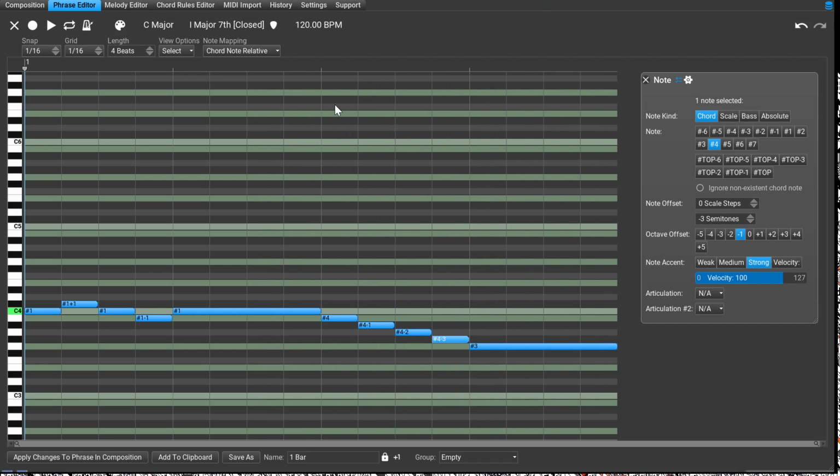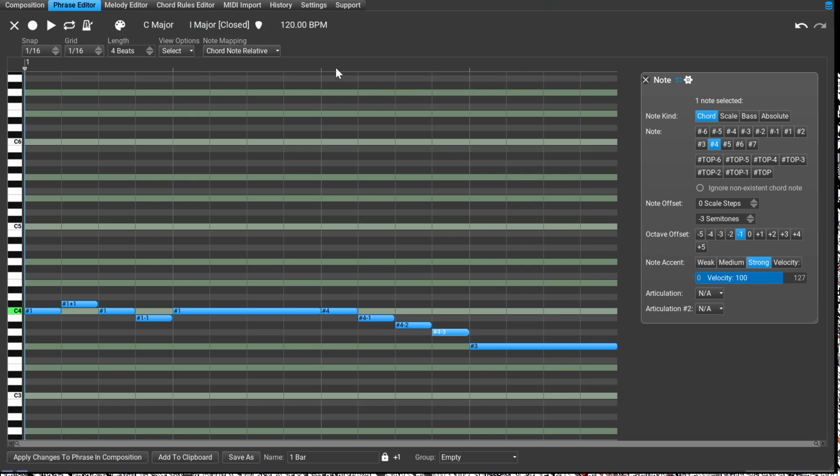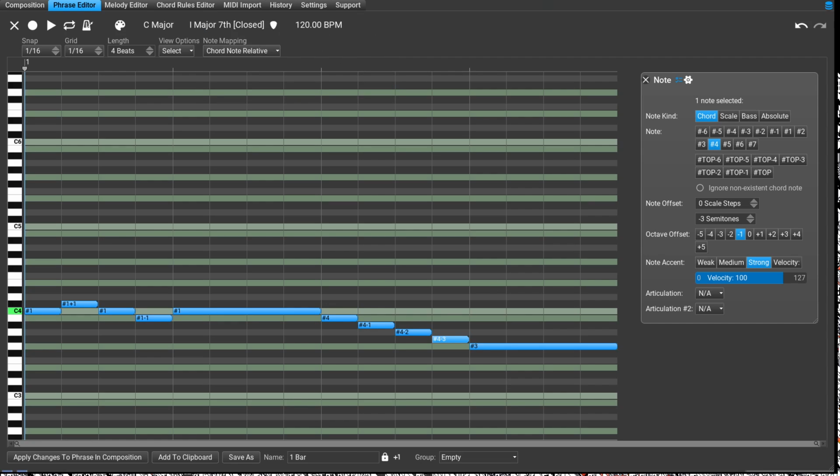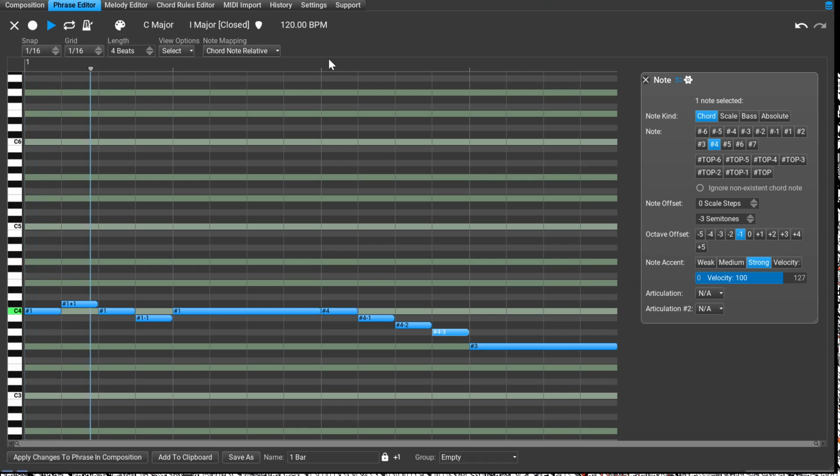But here's where things get interesting. When we change chords, we get something new. Okay, let's go back to the major 7th again. So with the major 7th, on the 3rd beat, we drop down to B. But when we play a triad, okay, it doesn't drop down.